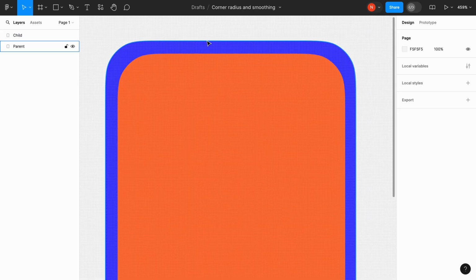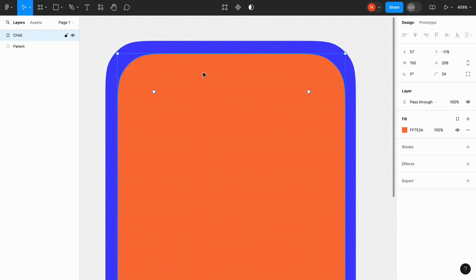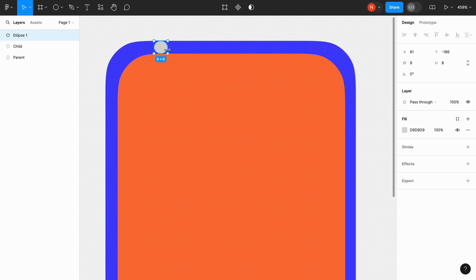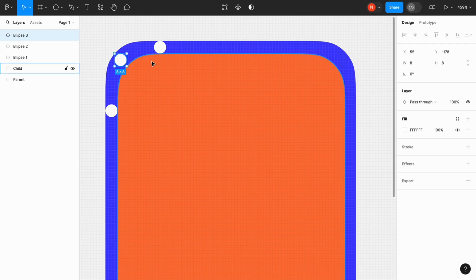But by doing that, we won't get a nice looking design. Let's zoom in to find why. You see that the thickness of the gap between the parent and child is inconsistent. This area is thinner than this area. If you don't see it, let me prove it to you using a perfect circle. As you can see, only one circle fits in this area. But here we have an extra space. That's why this design doesn't look good from an optical point of view.